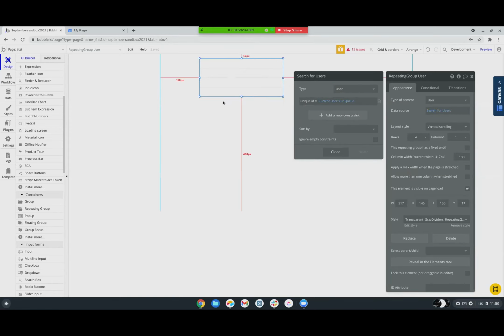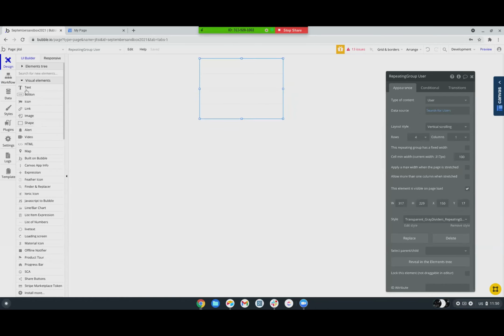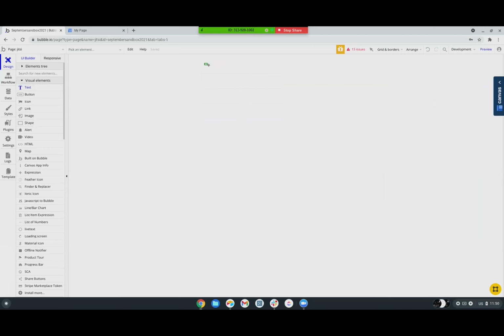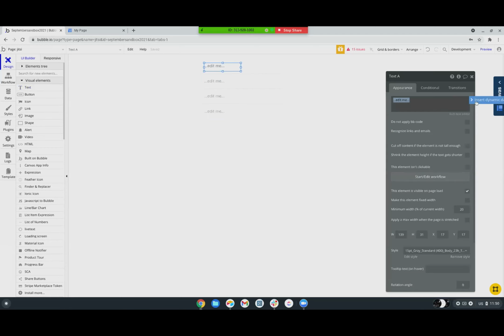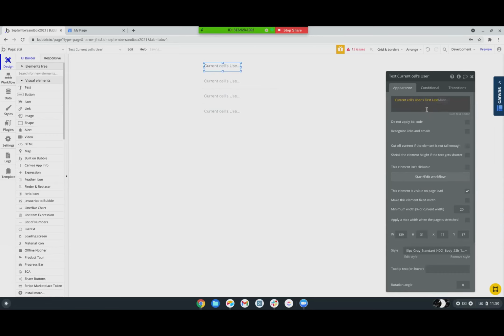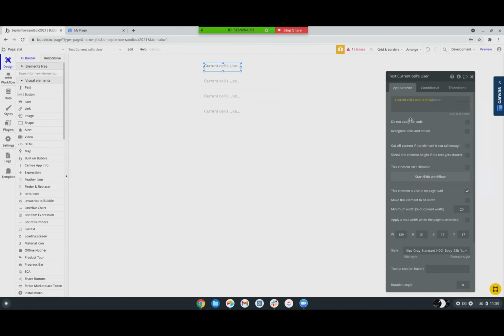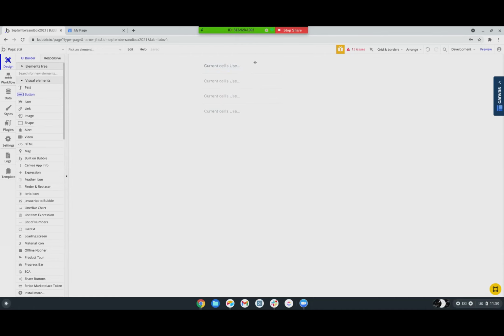And then we'll put a text here with the username. I'm going to go with the email because I don't have usernames, the names stored properly right now. So there we go. Then just a button to start chat.